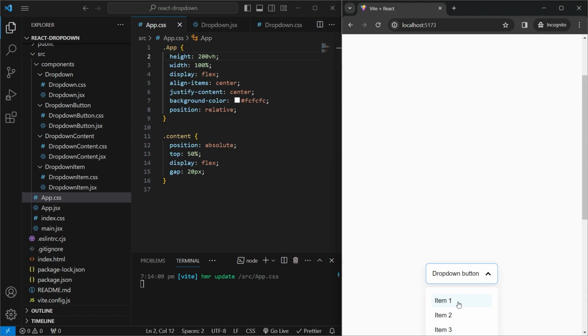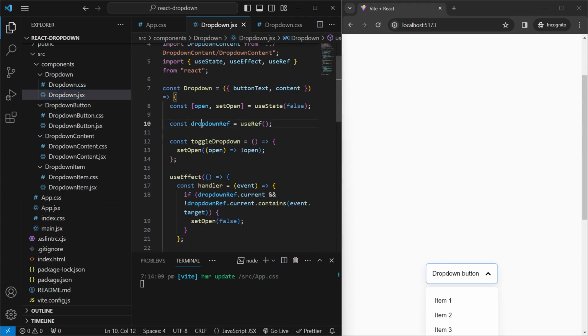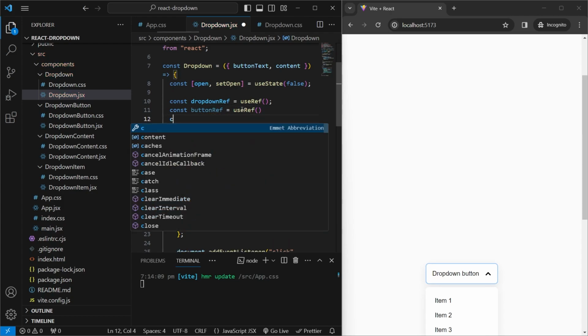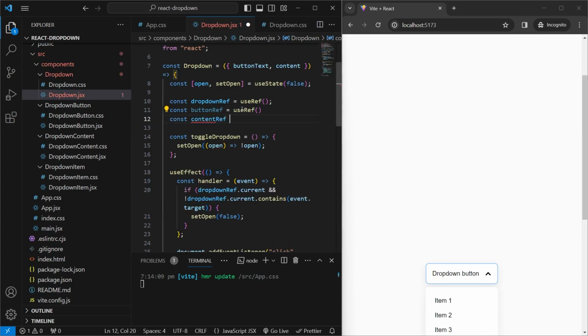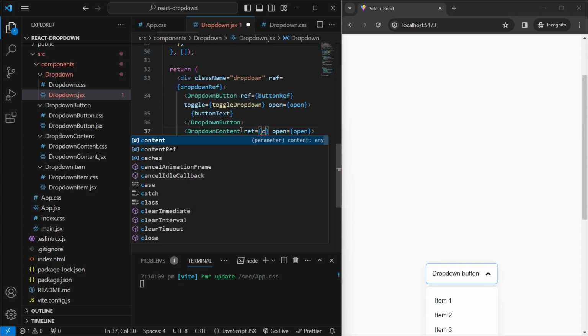So the first step in that is that we need to attach references to both the content and the button as we did for the dropdown in the previous step. So see how we use the dropdownRef over here. We need to do that for both the button and the content, and we'll need to use it over here in our dropdown component. So we'll create two more refs. We'll call it const buttonRef is equal to useRef, and we'll say const contentRef is equal to useRef. Now we will pass it down over here. We'll say ref is equal to buttonRef, and then for the content we'll say ref is equal to contentRef.